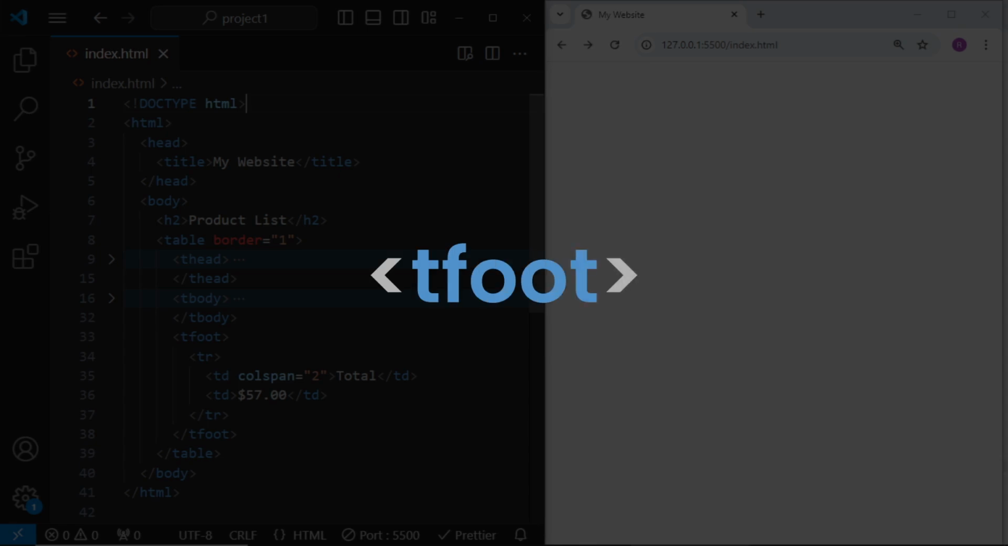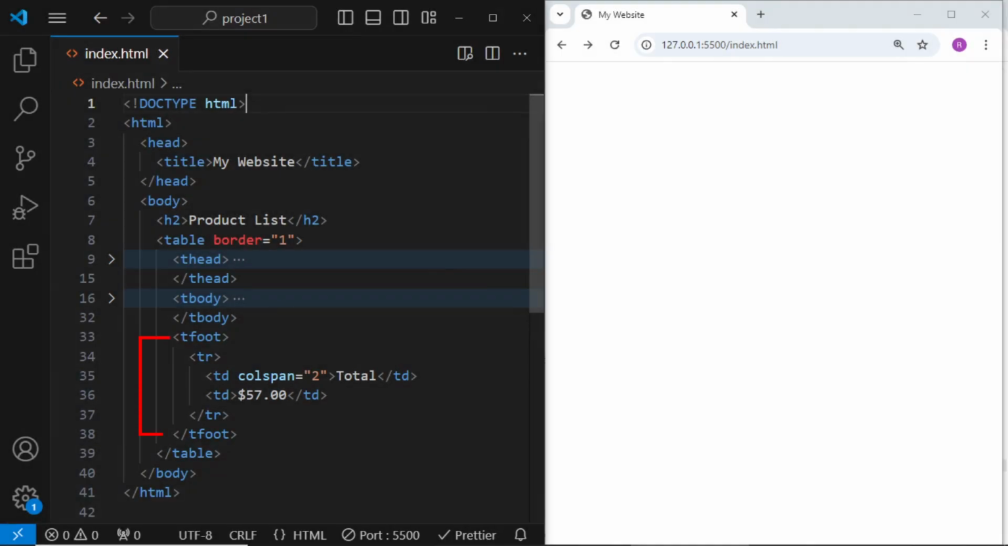Now we move to the tfoot tag. The tfoot tag in HTML is used to define a footer for a table. When used with thead and tbody tag, it helps create a well-structured, accessible, and easy-to-read table layout. The tfoot tag is used to group rows containing summary or total information at the end of a table. It organizes data clearly, particularly when a table contains large amounts of information that benefit from a summarized footer section.